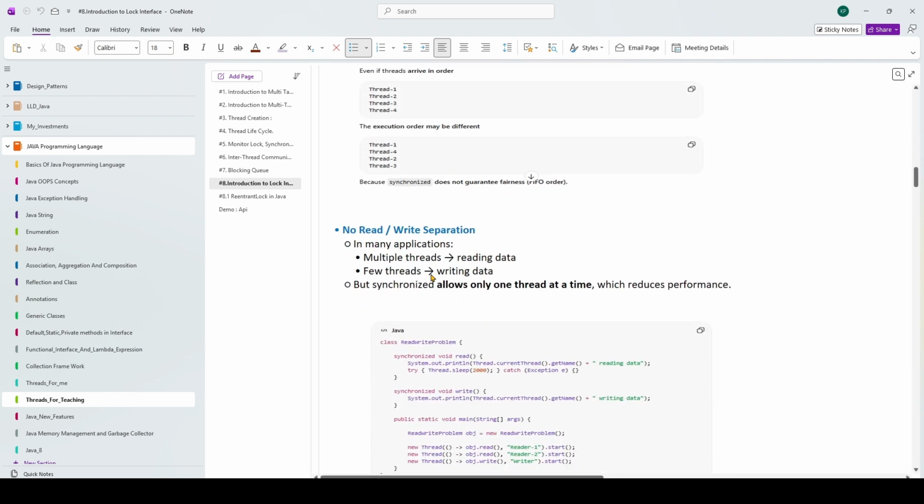Fifth is no read or write separation. In a real world example, we basically separate the read and write operations. We allow multiple threads to do the read operations, whereas we restrict it to one thread for the write operation. To give a real world example, in a BookMyShow application, multiple users can come and see what all the seats are available.